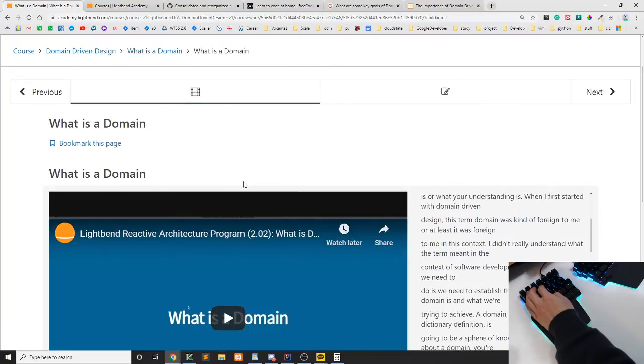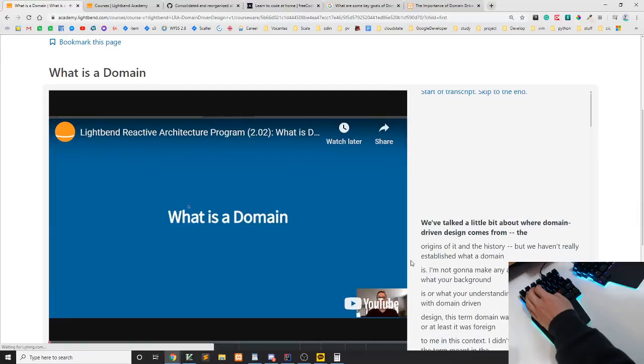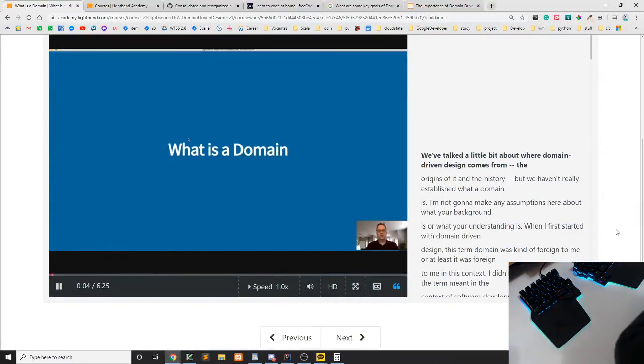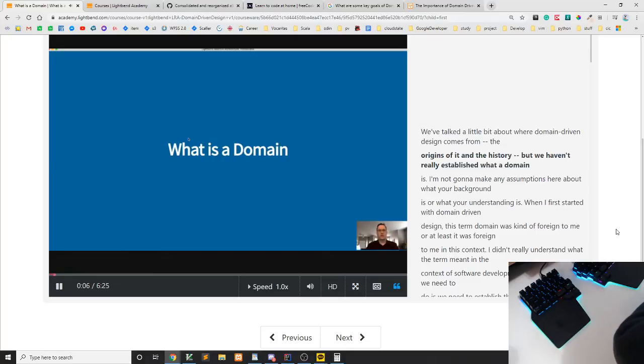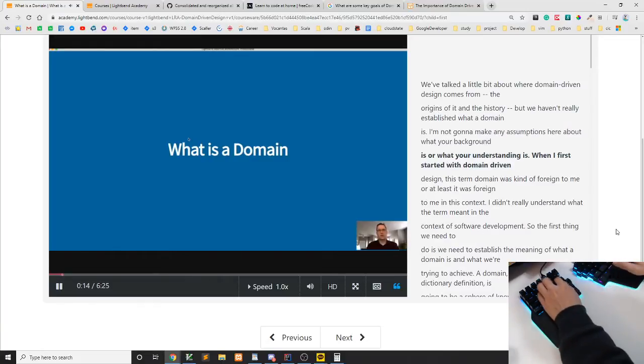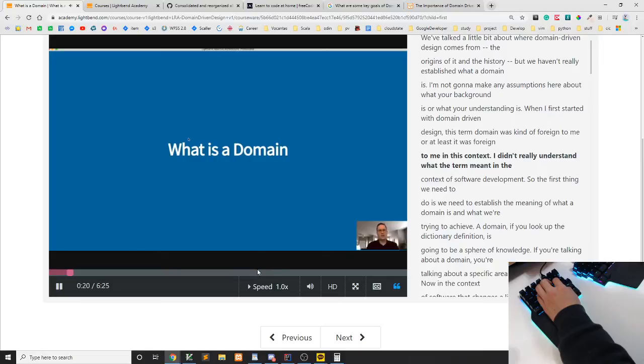So now I'm on the fourth lecture. We've talked a little bit about where domain-driven design comes from, the origins and history, but we really established that I'm not going to make any assumptions here about what your background is or what your understanding is. When I first started with domain-driven design, this term domain was kind of foreign to me, or at least it was foreign to me in this context.